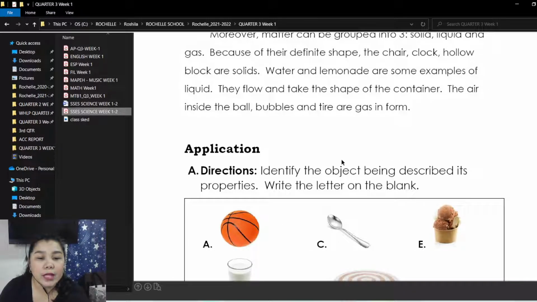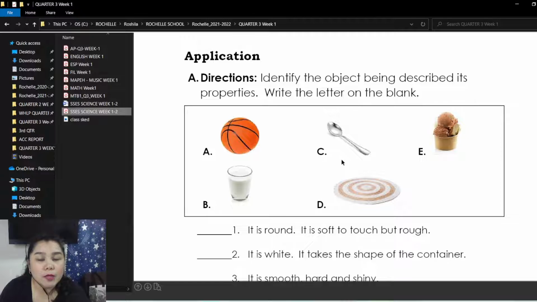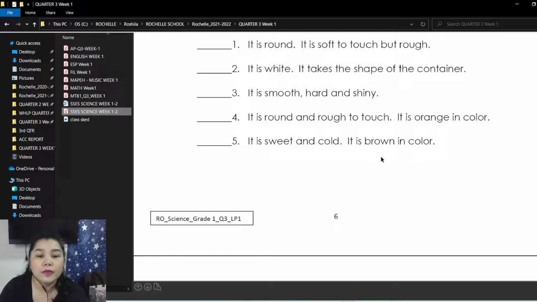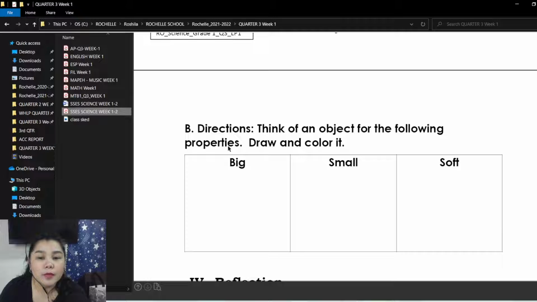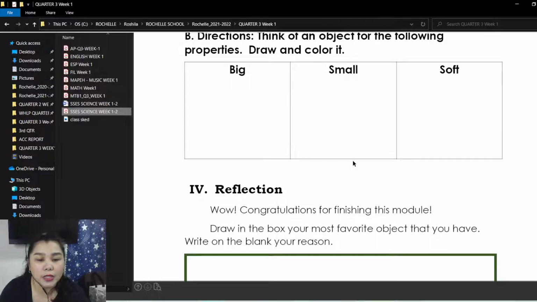Then, followed by application, identify the object being described by its properties, write the letter on the blank. So, you have choices A, B, C, D, or E. Part B naman, think of an object for the following properties, draw and color it.